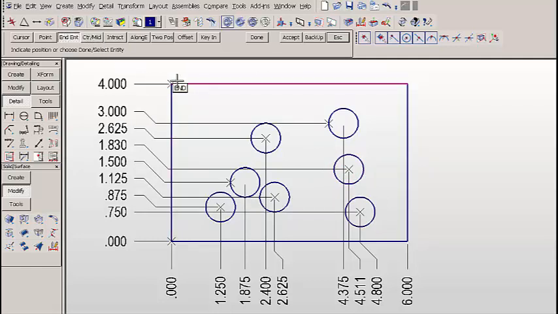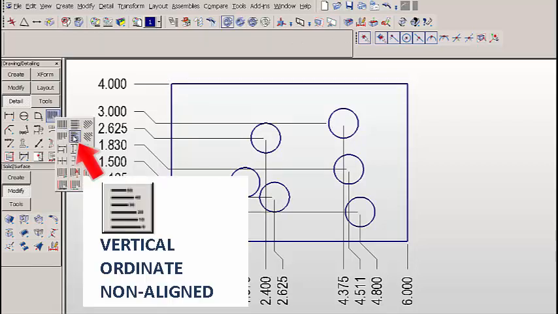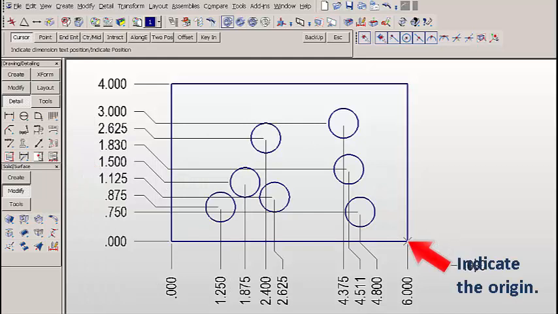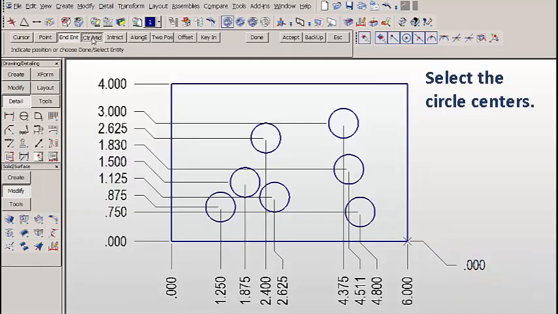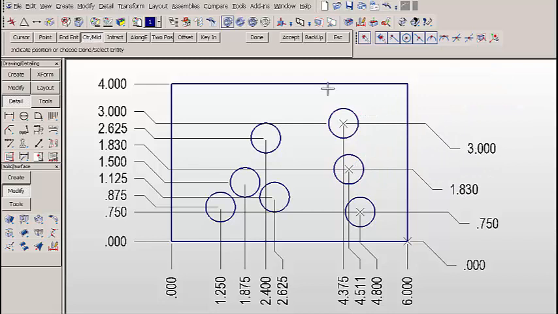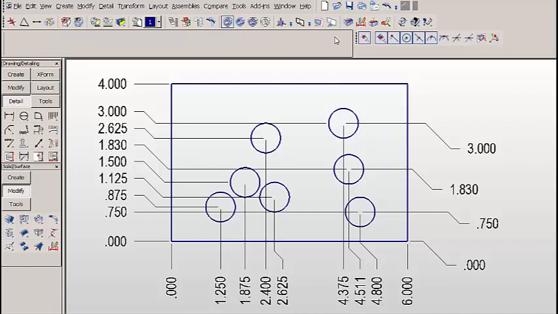We'll go back and pick up that top left corner. And it's literally that simple. Let's pick the vertical ordinate non-aligned dimension and just throw a few on this right side here, so you can see that you can pull every single dimension, including the origin, and jog it to wherever you want. Sometimes on a busy print you might want to use this. And that's all there is to it. It's relatively simple and easy to use.